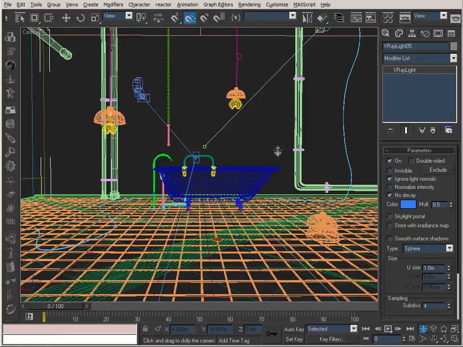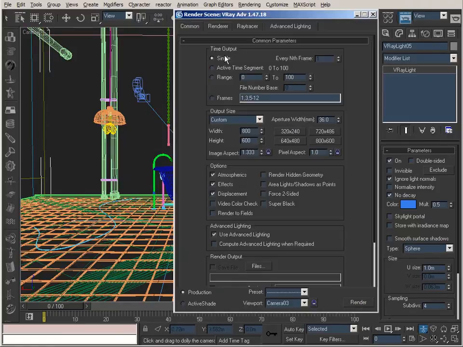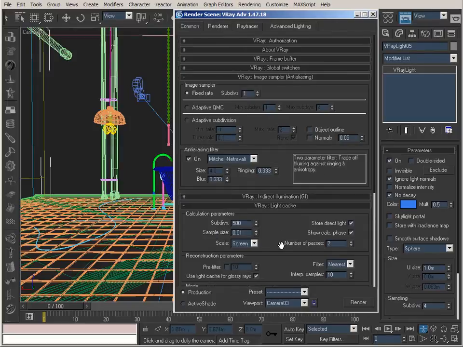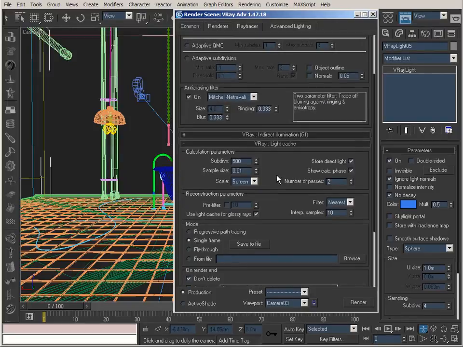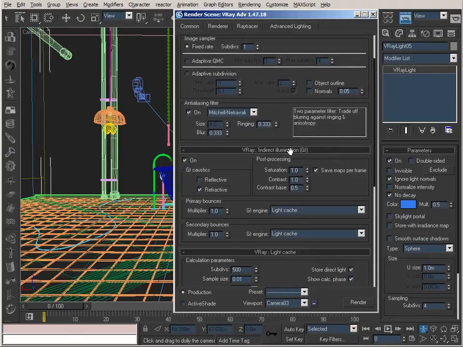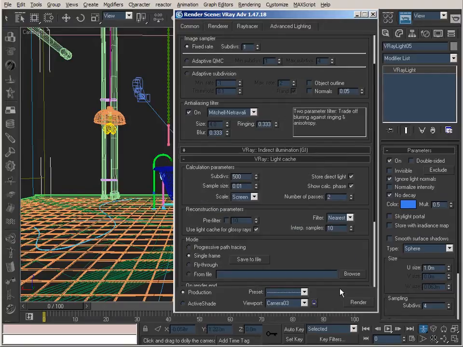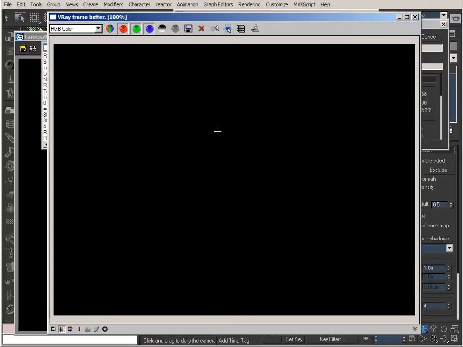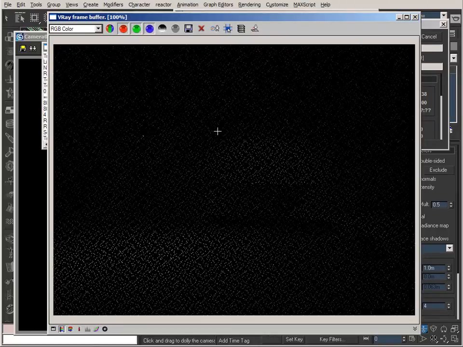So going back to our scene here, I'm going to do the same sort of thing we did before, where I just show the quick and dirty way of doing it. I've got store with direct light on, and I'm going to be using the light cache for the primary and secondary bounces. So let's go ahead and do a quick render of that and let that go while we're talking about it. Mainly what we're going to be looking for here is some balance between shadow and light.